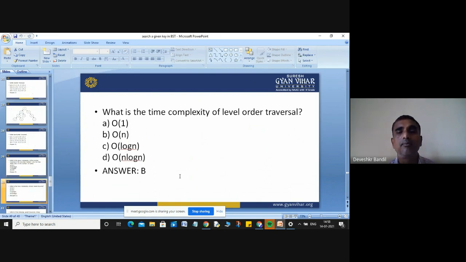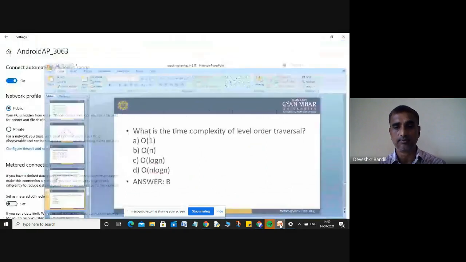And what is the time complexity of the level order traversal? Your first is 1, second is n, third is log n, and fourth is n log n. So your answer will be B, that is n. The time complexity of the level order traversal is n.